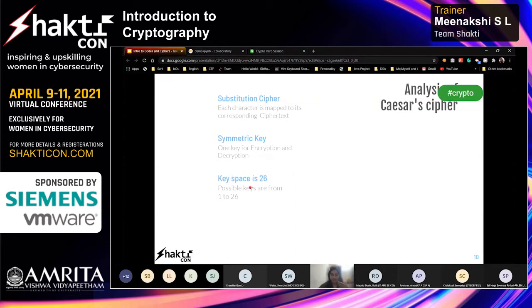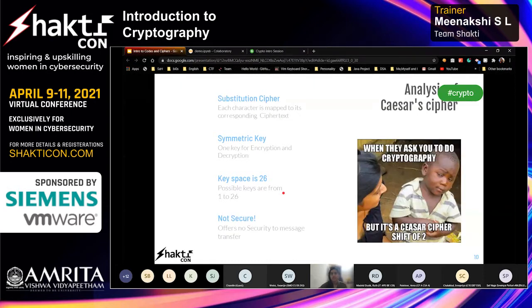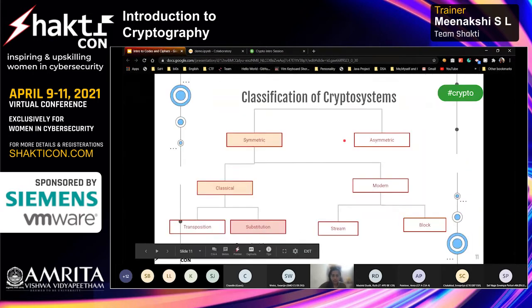So the key space is the possible number of keys. The possible shifts are just 1 to 26, because there are only 26 letters in the alphabet. But is it secure? No. What if I shift by 2? You can just try 1, you can just try 2, and finally at one point you get the plaintext. So as I told you earlier, it comes under symmetric. It is a classical cipher and a substitution cipher.